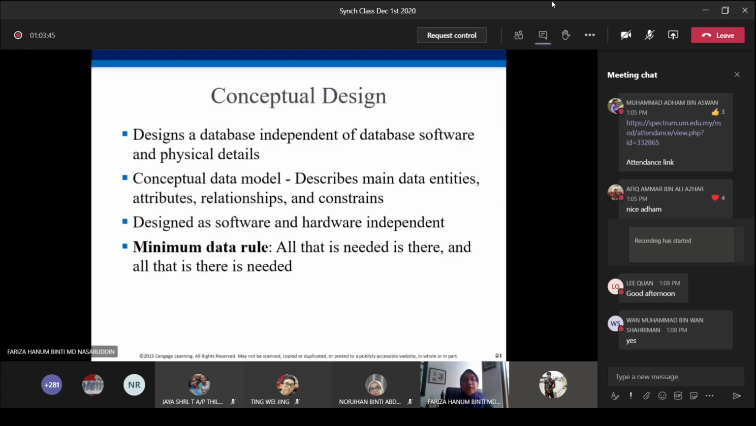When you're talking about conceptual design, this is where you draw out your design with ER. So you have your main data entities, then you have your attributes, your relationships, and constraints. People always stress that when you do your conceptual design, it is hardware and software independent. You don't really think about what software or hardware you're going to be using. That's what is meant by software and hardware independent.